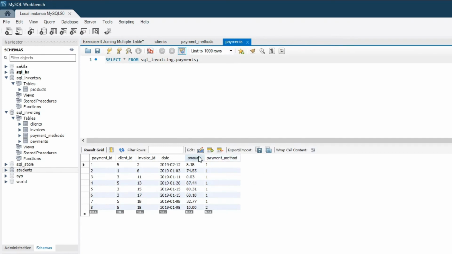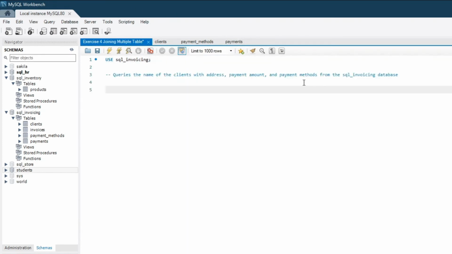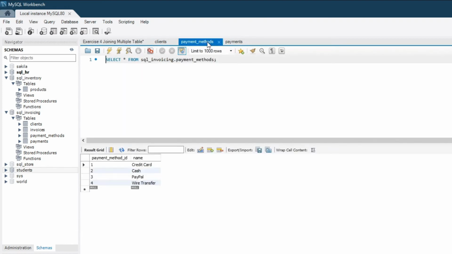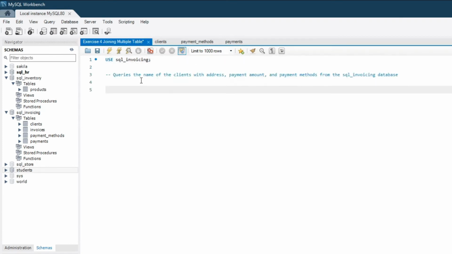Here you can see payment amount, and the payment methods. The payment methods will be fetched from this payment methods table. So credit card or cash or PayPal, wire transfer, whatever. But let me give you one hint that you can use this join keyword multiple times.